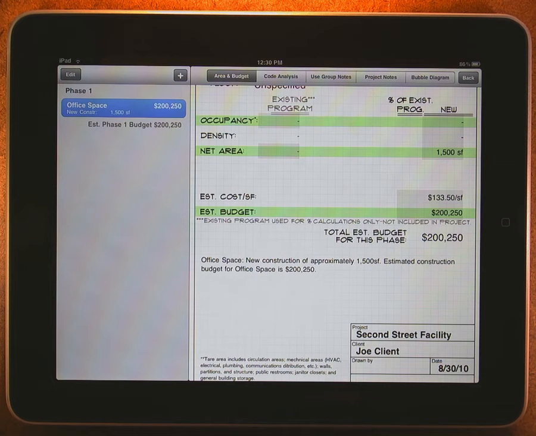The result is a conceptual budget number that is as close to the number you entered as it can be while still keeping the math consistent. In this case, the result is slightly higher than the value specified. So we've ended up with an estimated cost per square foot, or a budgetary cost per square foot of $133.50 per square foot. When we multiply that times our area of 1,500 square feet, we get an estimated budget of $200,250.